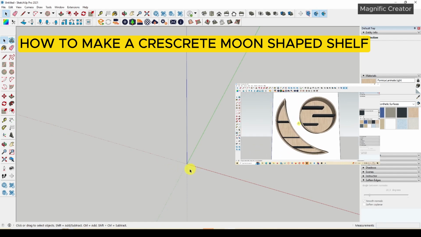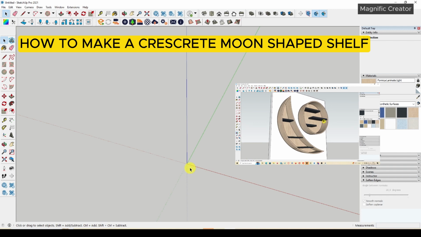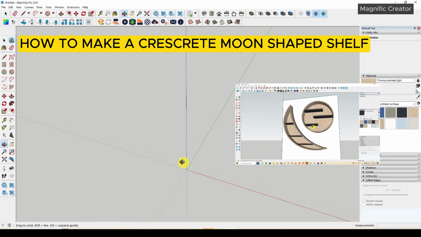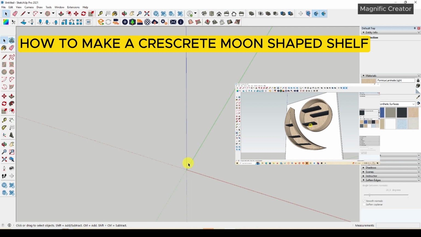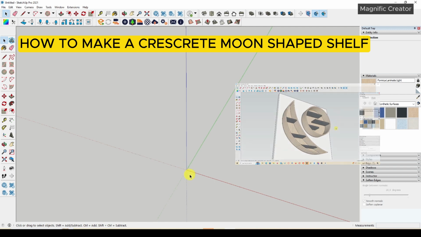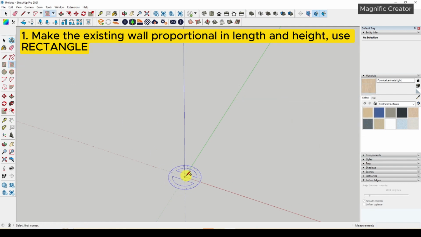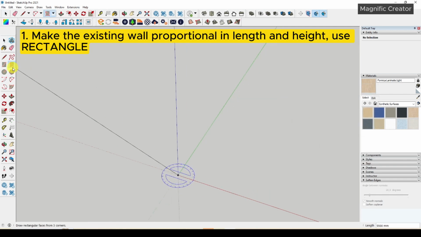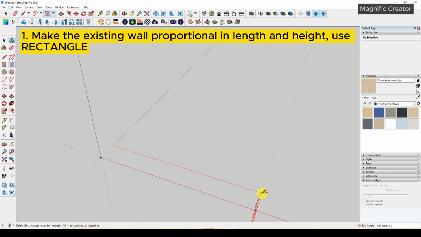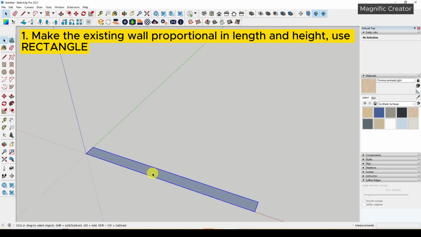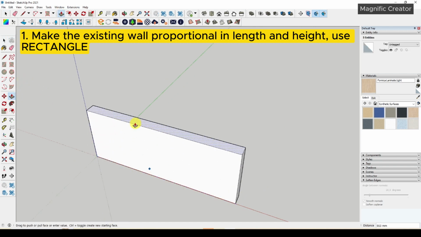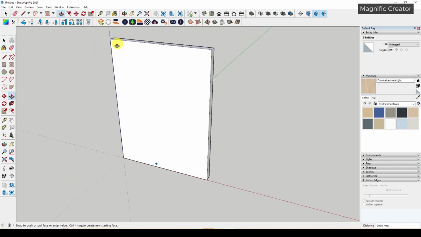In this video, I would like to show you how to make a shelf with a similar shape to a moon. First of all, you have to make a basic wall or existing wall with a rotated rectangle like this. Please just set the dimensions of the thickness and height of the wall as proportional as you can.